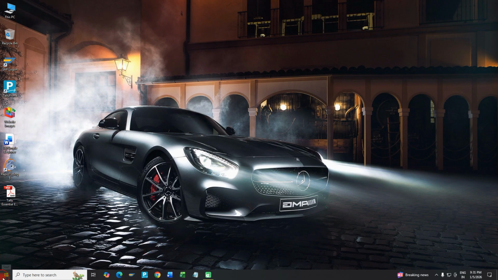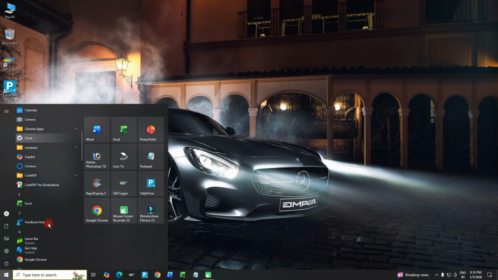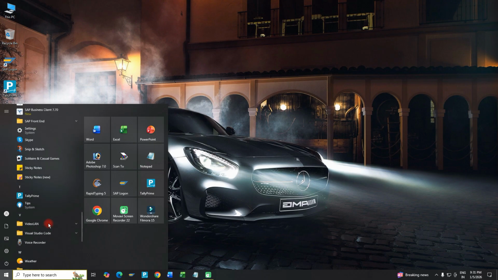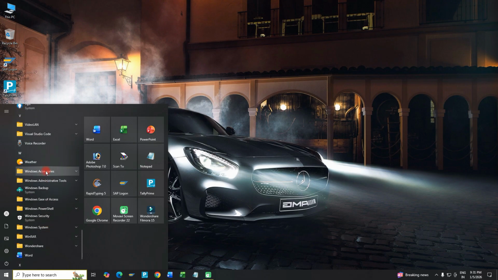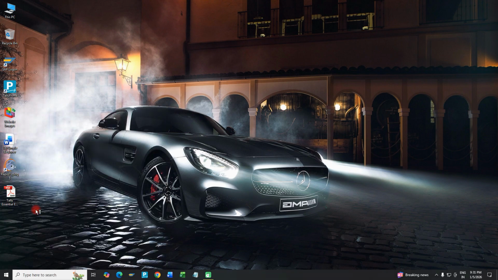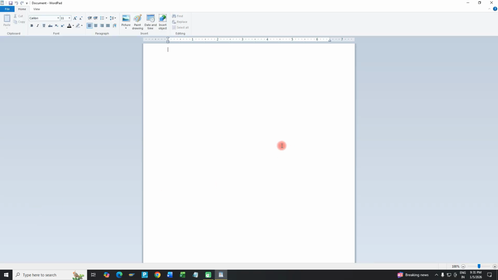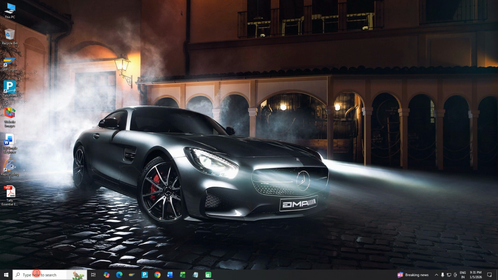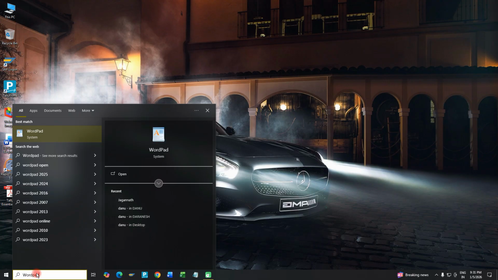First way, go to Start, scroll down with the mouse, click on Windows Accessories and click on WordPad. This is the first way. Second way, click on Search and type WordPad using the keypad and click on WordPad.